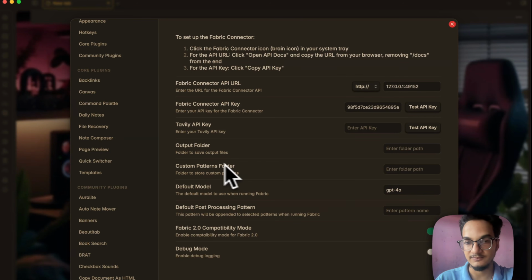Second is the custom patterns folder. The output folder is the folder where you want to save the files created by this tool. So I'll just write Fabric tools, a Fabric folder over here. If the Fabric folder is available, then all of the notes created by this tool will be saved to the Fabric folder. And for patterns, I will use the patterns folder.